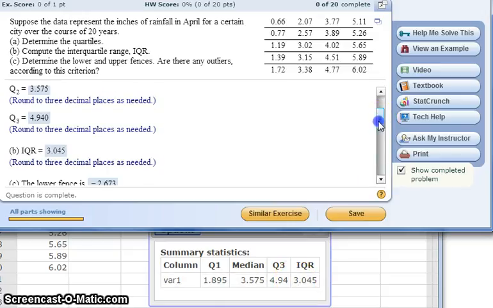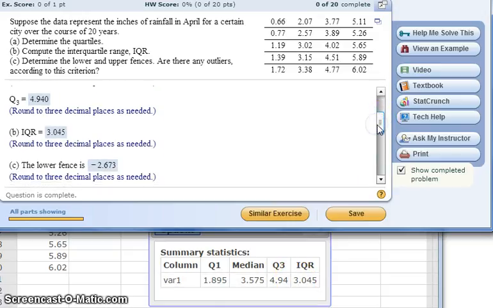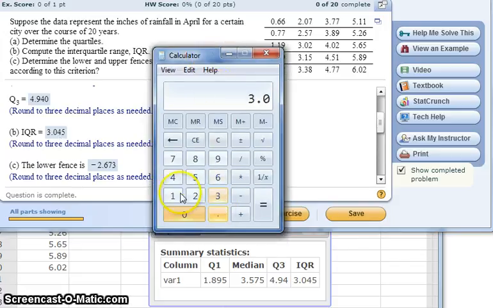And then C says the lower and upper fences. So to figure out the lower and upper fence, you want to use the interquartile range and multiply that number by 1.5. So if we pull up a calculator, 3.045 times 1.5. So that's your value that you're going to use to determine the lower and upper fences.